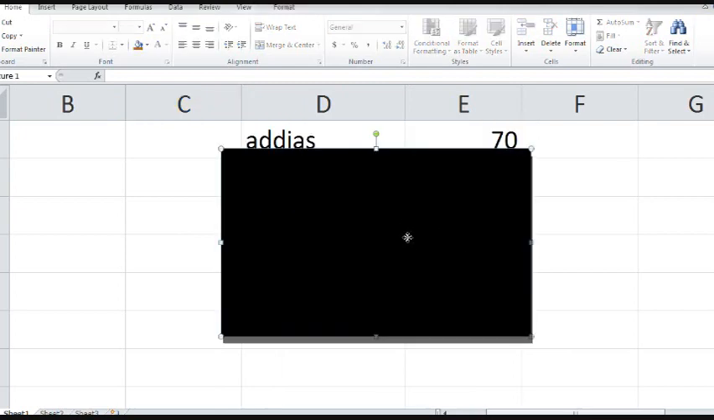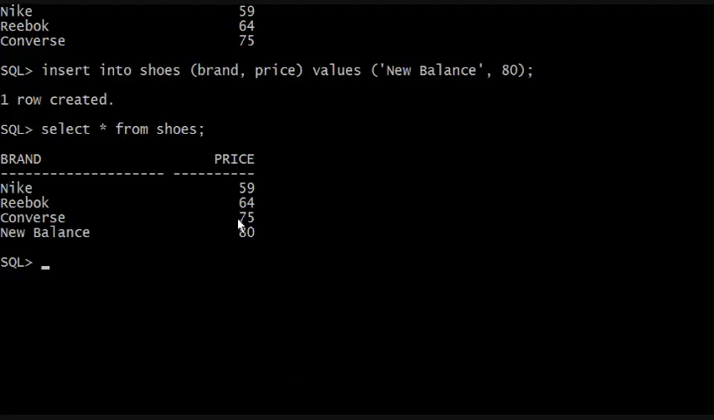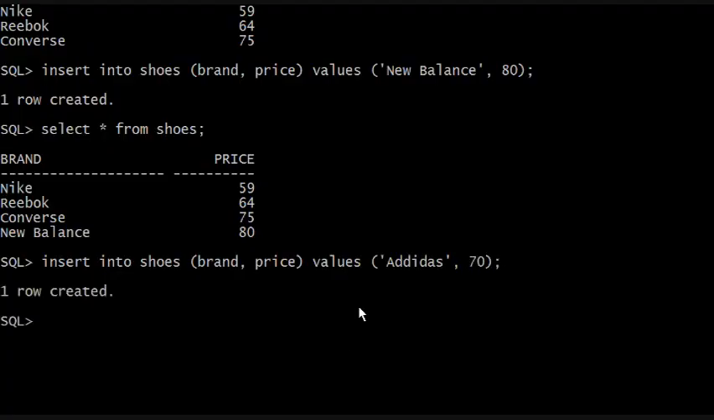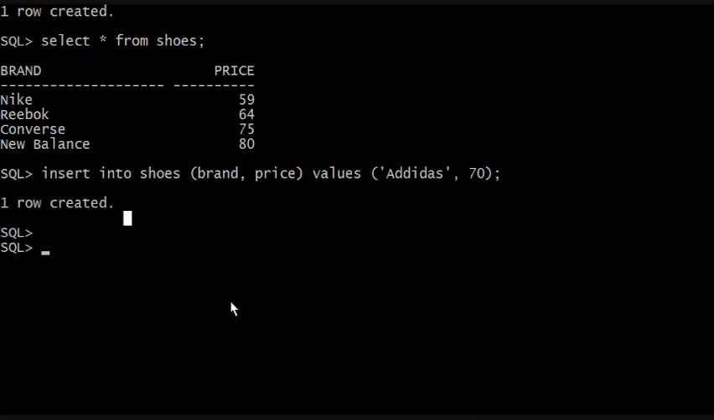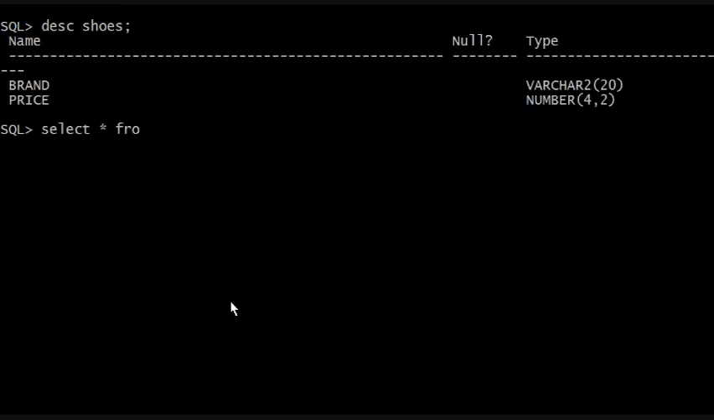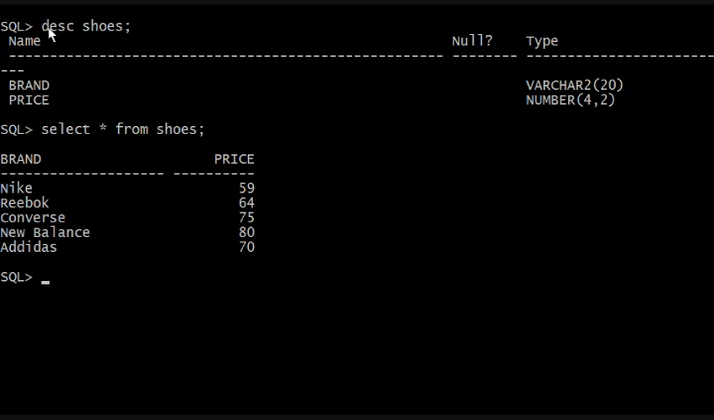Finally, we want to insert Adidas for $70. Insert into shoes, brand, price, values, Adidas, and Adidas are going to cost $70. Close parentheses. One row created. So let's clear the screen and let's describe shoes and select star from shoes. There you have it. First we created the table shoes and then we inserted data into the table.